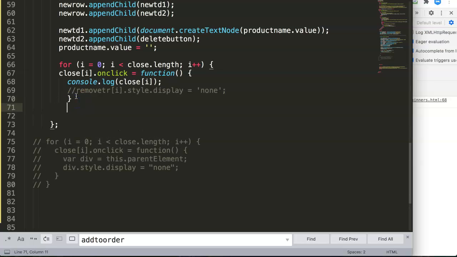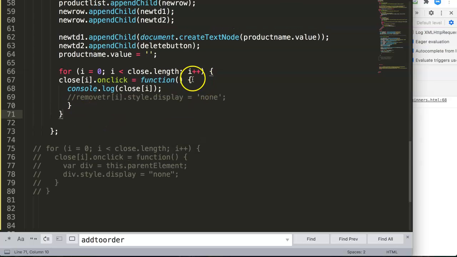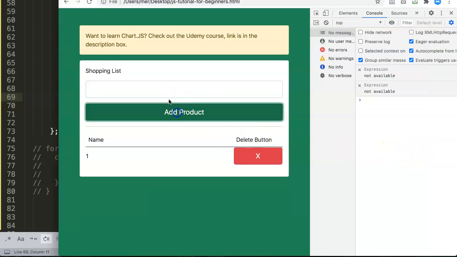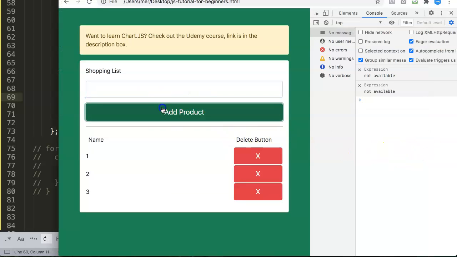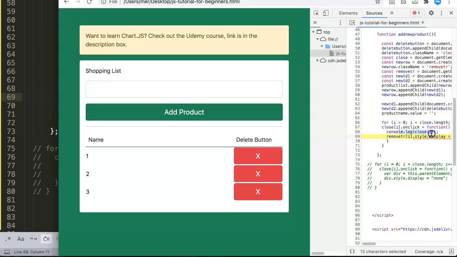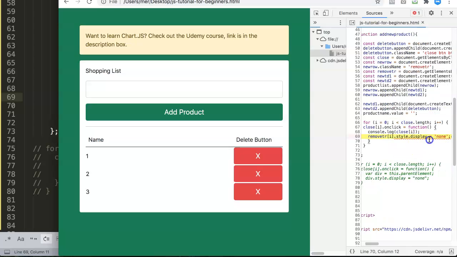Alright. So what I'm going to do here is add another parenthesis. Oh, and then, yes, alright. So we have this, so now it's closing, and this is probably the issue. If I save this now, should we have it, yes or no? Add 1, 2, and 3. Alright, remove 1. Undefined, cannot read property remove tr style none.